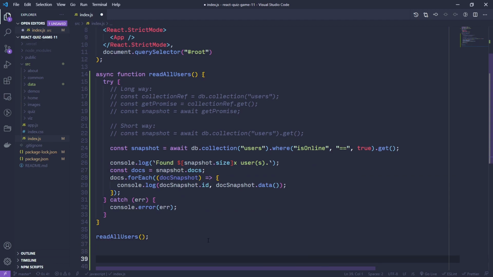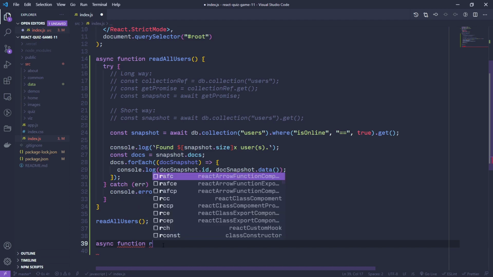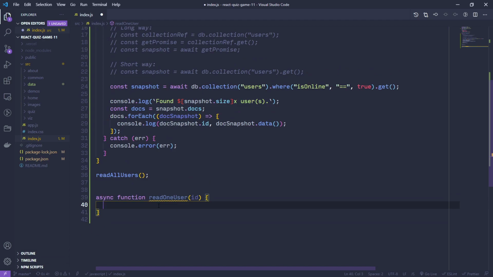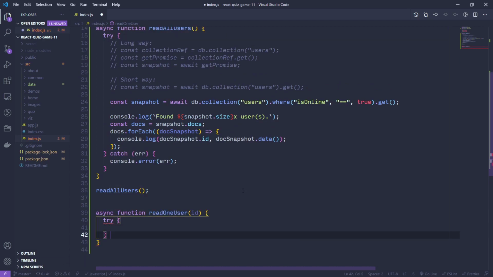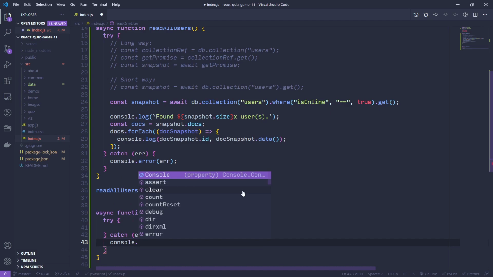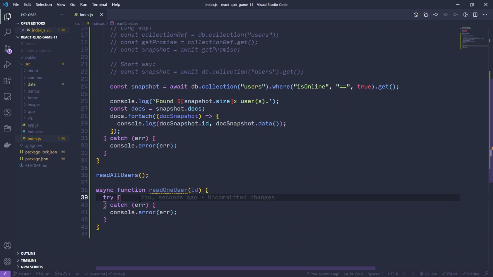Let's write a read operation here that instead of reading all of the users, reads the data for a specific user. We'll call this read one user, and let's pass in the ID to this function. And since we're going to write some promise-based logic here, we want to make sure that we run the asynchronous logic in a try catch, and we report any errors that occur.